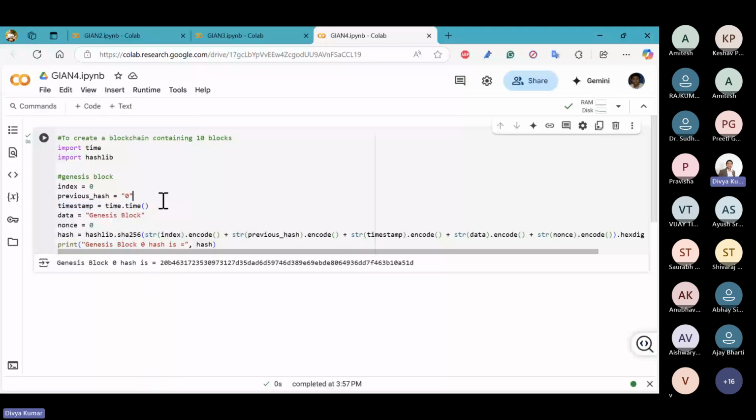So what we have done, we have encoded all the parameters and we have found the hash using the SHA-256 algorithm. What is the SHA-256 algorithm? That we have explained on the board. Now give me a moment, please.